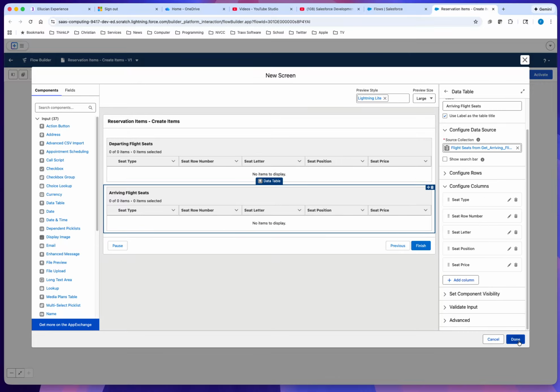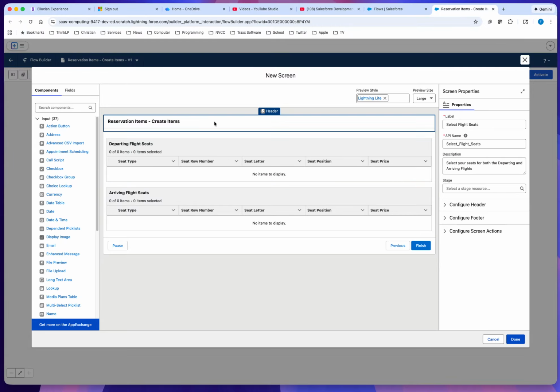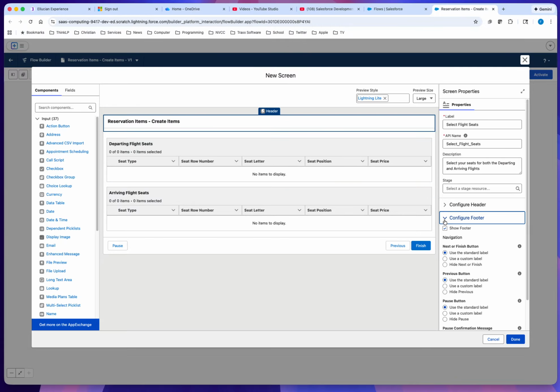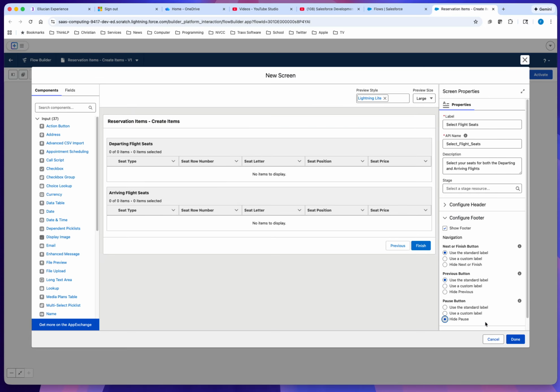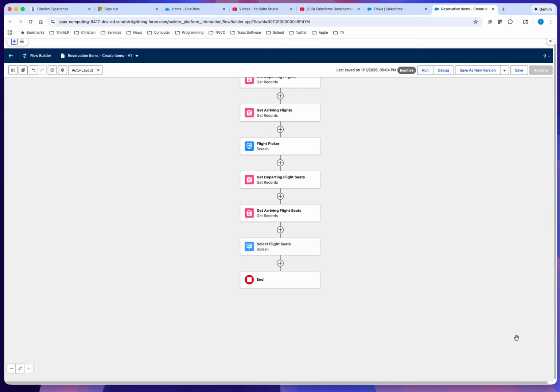So we'll go ahead and click. Again, we probably want to remove the pause button from the footer because we don't need that. Click done. Now they have the selected flight seat. Then the last things that are left: we have a bunch of assignment statements that we need, so we're going to go ahead and add those.